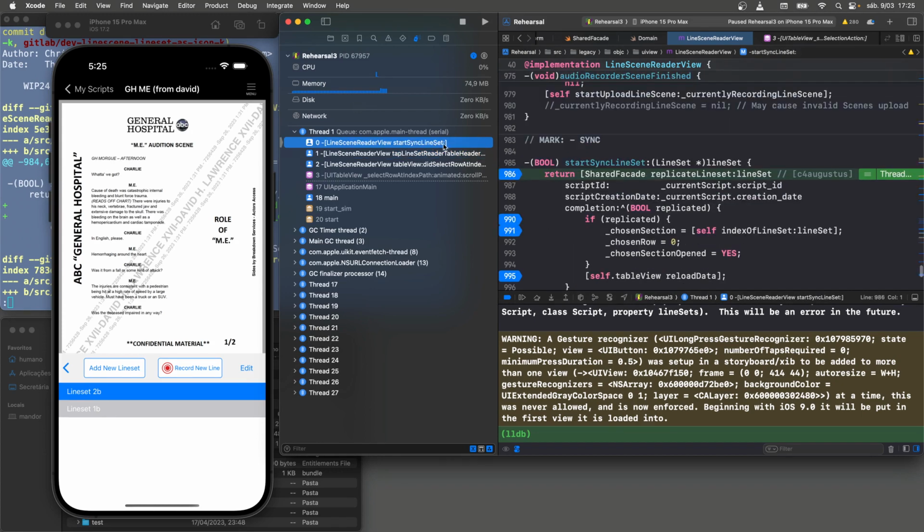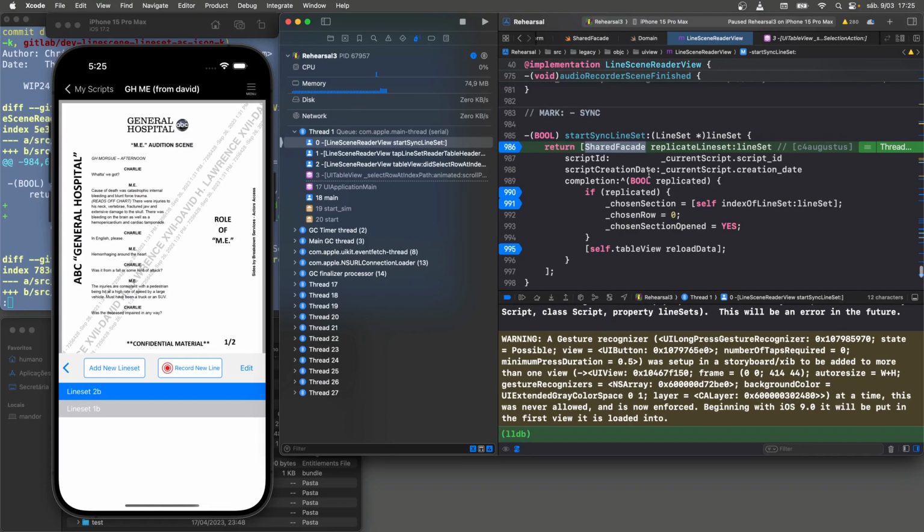But more importantly, when we go into the start sync line set, this is where we go into, okay, now we're delegating over to, now I'm starting to remember, we delegated over to the shared facade, which is the Kotlin side of things. We pass the script ID, we pass the creation date. It initiates the logic, the handshake with the back end, and upon completion, we'll end up here with the notification that we either replicated or we didn't replicate. So we're not stepping into, well, I guess it would be interesting to see if we could step into this. I don't think we can, though.